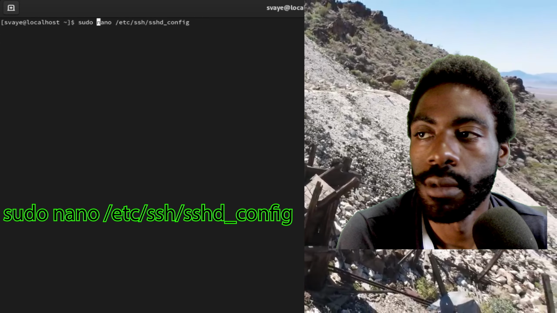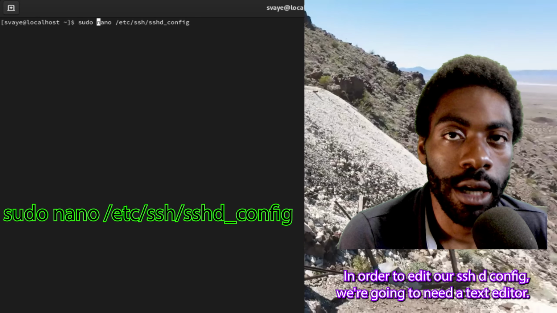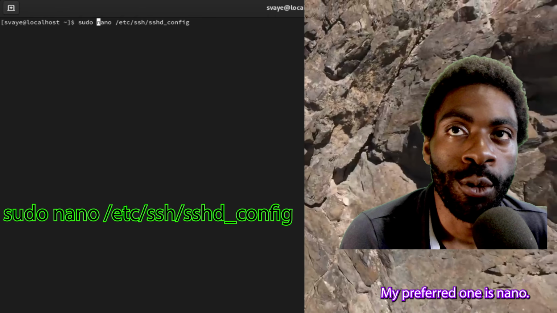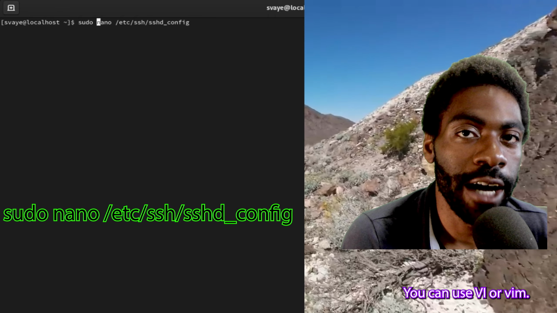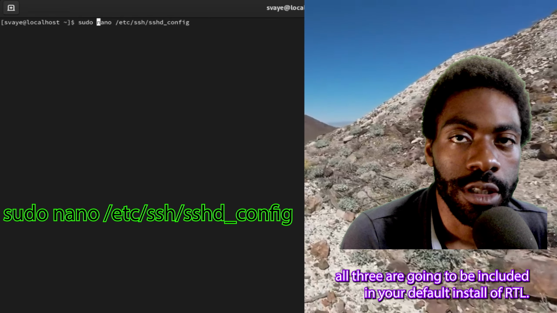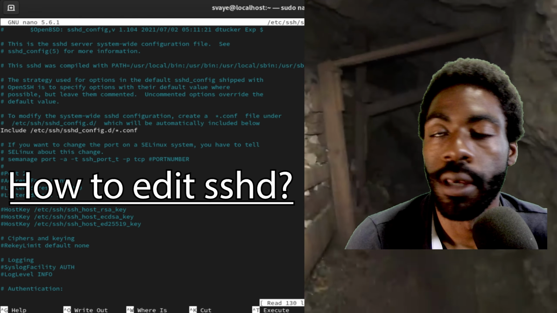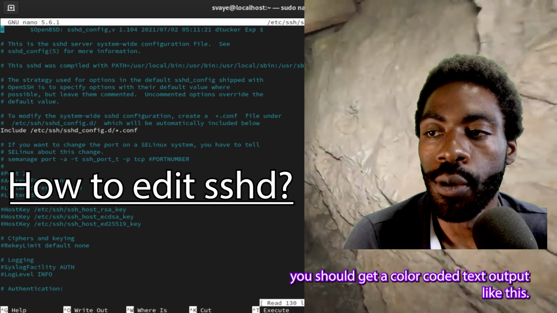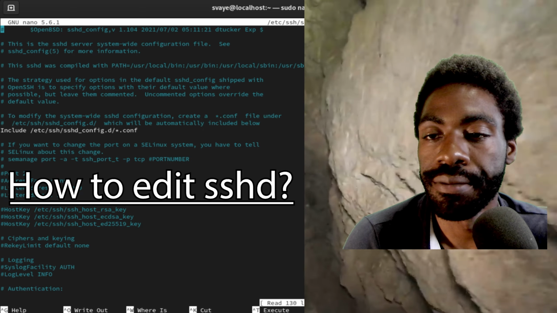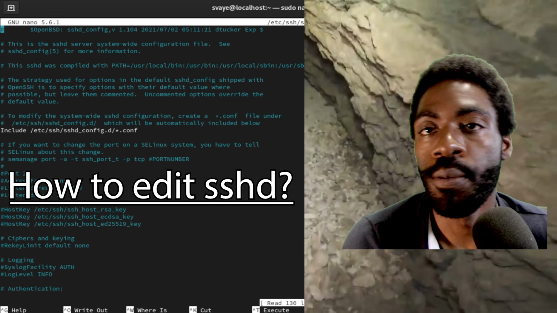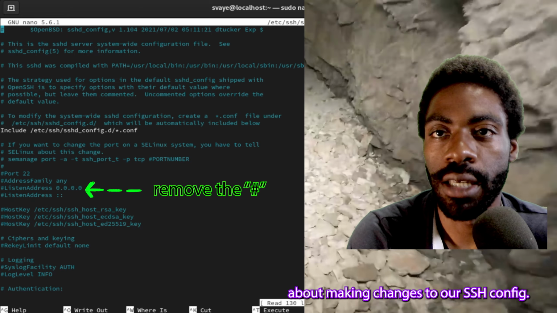In order to edit our SSHD config, we're going to need a text editor. My preferred one is Nano. You can use VI or Vim. All 3 are going to be included in your default install of RHEL. If you use Vim or Nano, you should get a color-coded text output like this. Now, let's go ahead and see how we would go about making changes to our SSHD config.